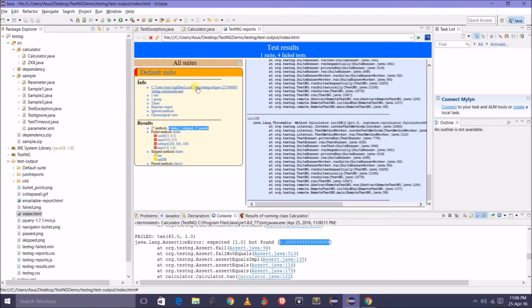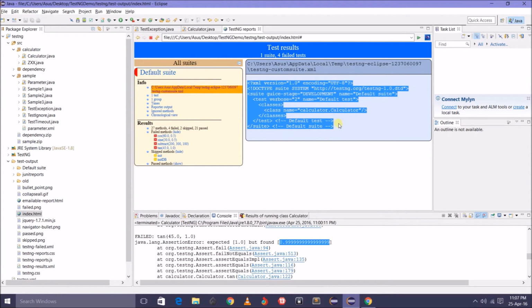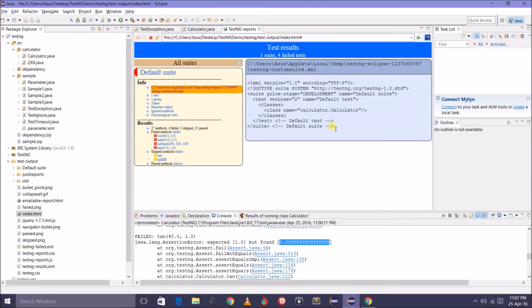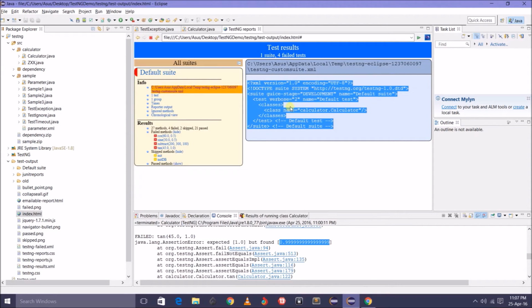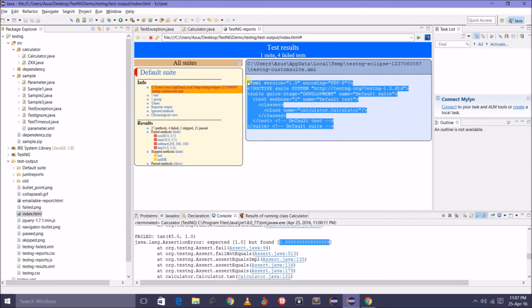And here is the XML file for this report, for this test calculator Java TestNG. We can copy this XML file and create our own XML file for running the test cases. Since this functionality is not required and we have seen it working, we will not implement it here.